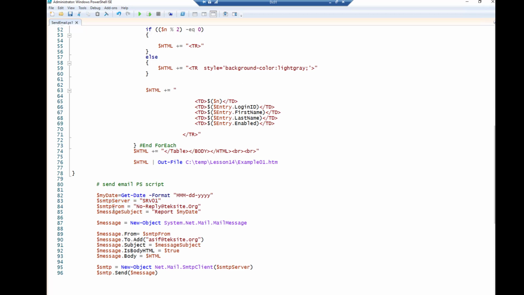This is my SMTP server, and this is the from address, noreply@techsite.org. The subject is the report plus the date. The date is coming from this variable. Then I'm using the mail message object here and I declared a variable for the message. This is the message from, and the SMTP from. The SMTP from is this one.